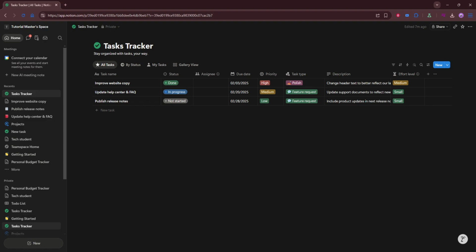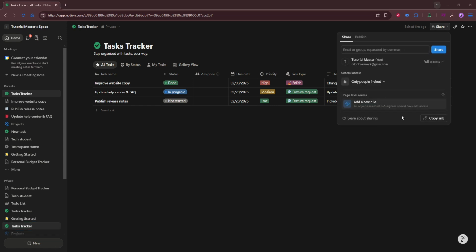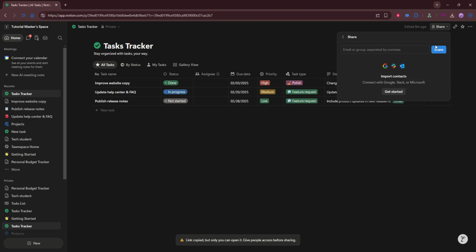Once the template is open, go to the top right corner of the page and click Share. This will open the sharing settings for that specific Notion page. In the Share menu, turn on sharing to the web. This makes the page accessible through a public link. When you enable this option, Notion creates a shareable URL that other people can open in their browser.